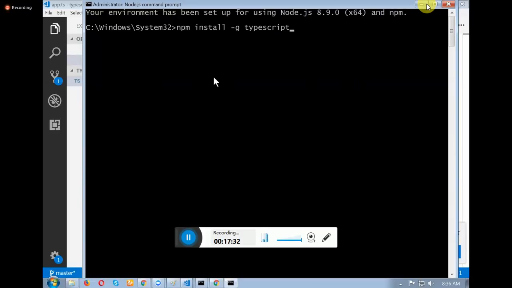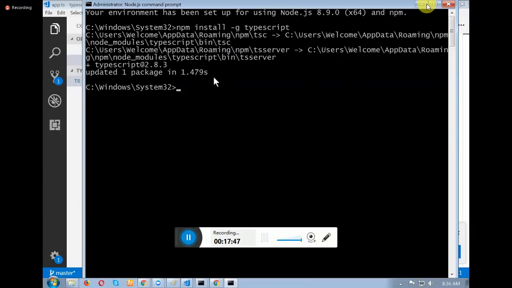It will take a second to install it. Enter. So done. You got it? If you want, you can take a snapshot. Okay. Now, what it is giving you? It is giving you the TypeScript 2.8.3. That means your system got installed with the TypeScript. Clear? Is it a complex step?